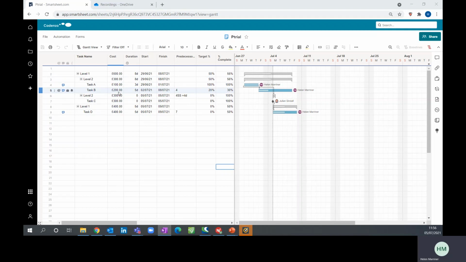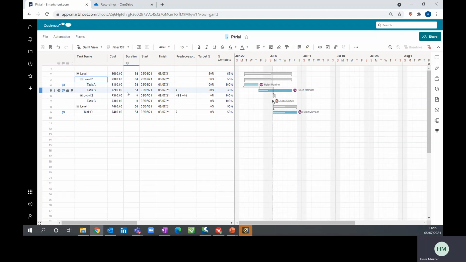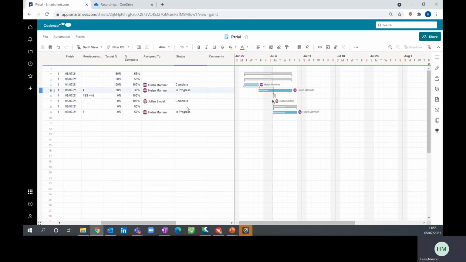So we've got the costs here, and we have parent levels here, so 300 drops down, we've got 100 and 200. We've got the duration, the start, the finish, any predecessors, the target percent complete, and obviously some owners and the status. So starting with the status, you can see we have a drop-down menu.